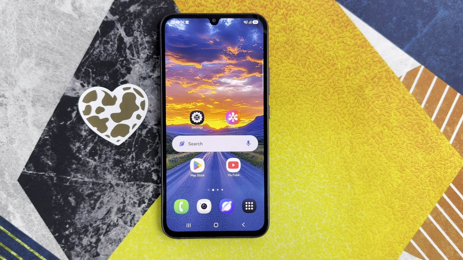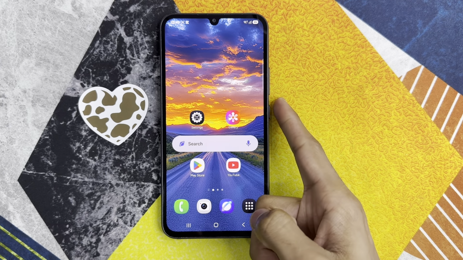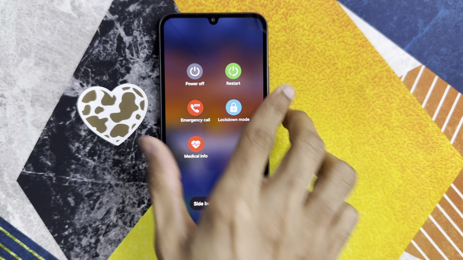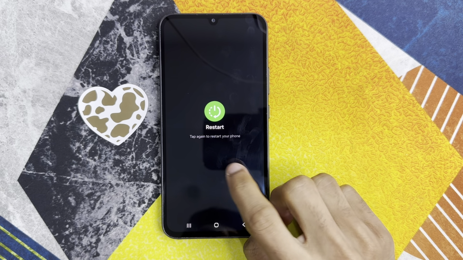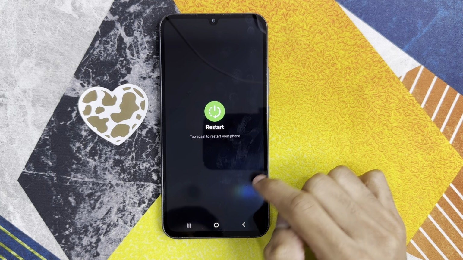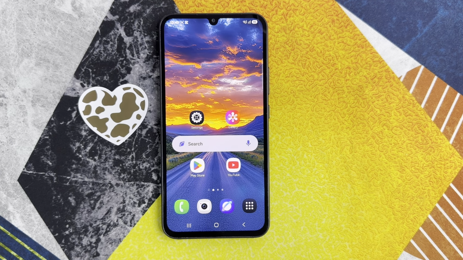But if it's still not solved, then restart your phone. Just click and hold the side power button and volume down button at the same time. Click on this restart icon. Again tap on this restart icon. Your phone will restart. After restarting, enter your phone PIN. You will see your problem is solved.